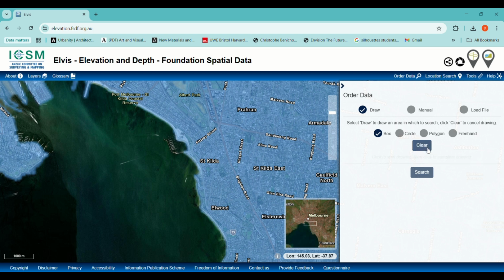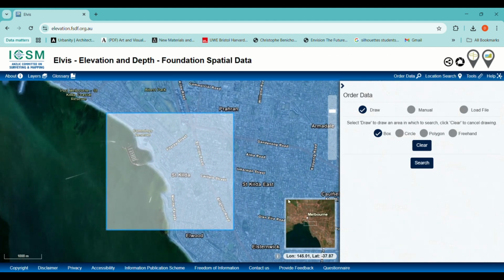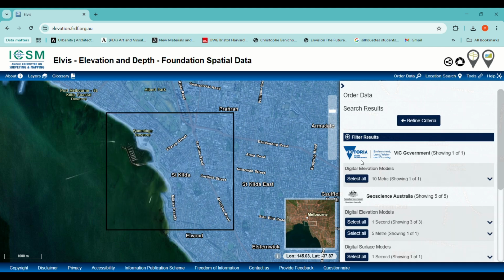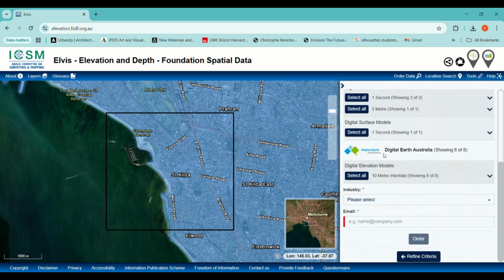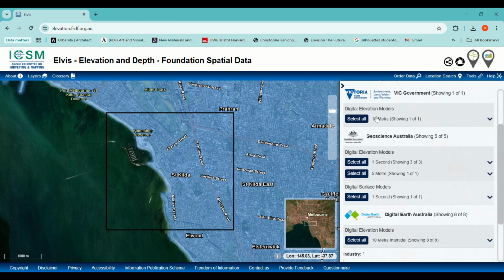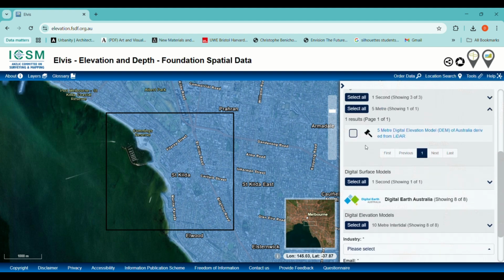And then you select draw. And then I'm gonna draw my area of interest like that. And then click on search. It will then give you all these file types. So sometimes it's given in 10-meter contours and sometimes it's in 5. So I would rather choose 5 because that means I would get closer contours.